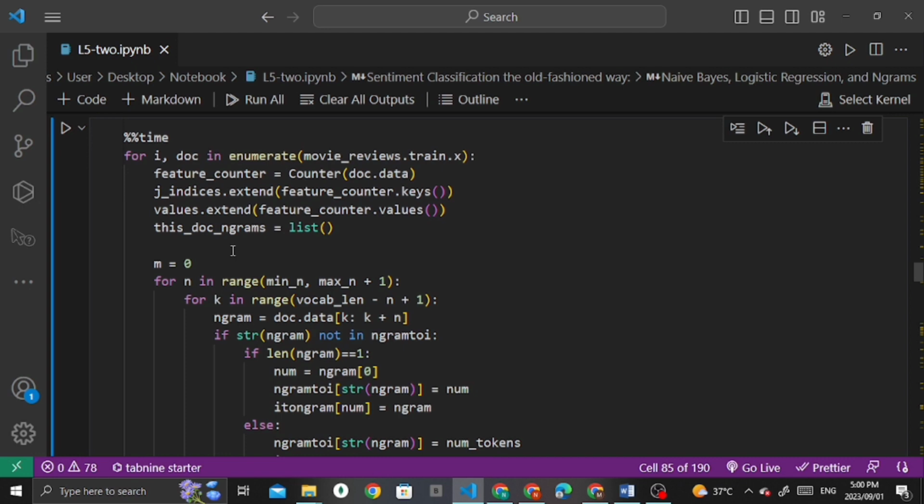So what this code does, let me explain. This is maybe a bit puzzling for you. First it loops through the documents. The code iterates through each document in the training set of movie reviews. Then it extracts the token features for each document and creates a counter of the words or tokens present in the document. Then it generates n-grams and updates dictionaries.